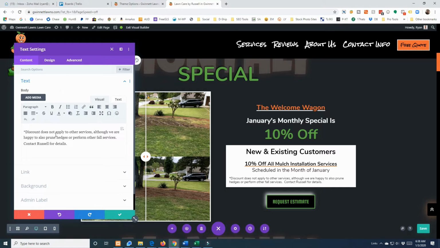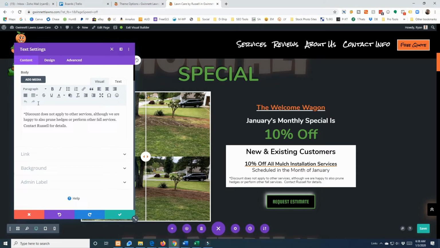So if you start hopping in these different modules, you'll notice they always have this content, design, advanced. These are the 3 options you have at the top. And since this is a text module, we're seeing our text settings. That's a text module right there. That's pretty obvious. This is a button. This is a plugin, which is an image slider.